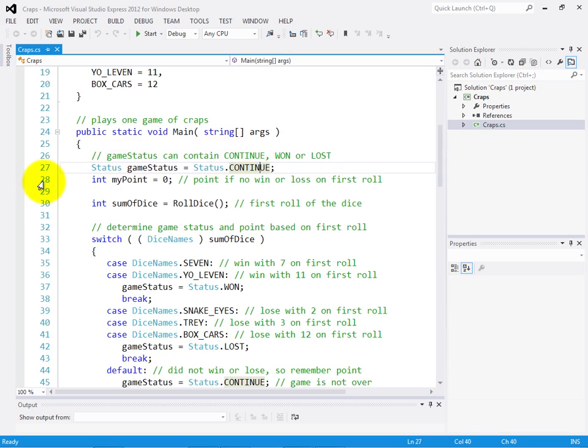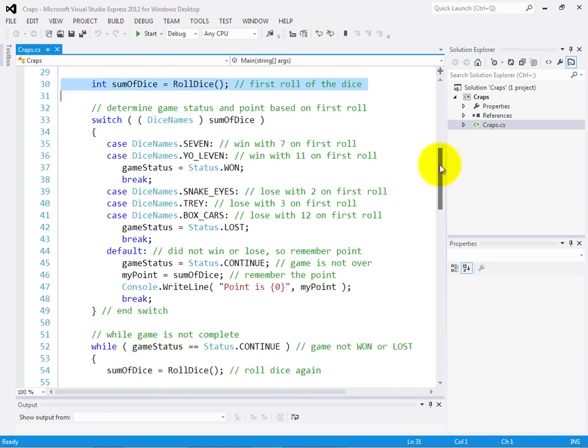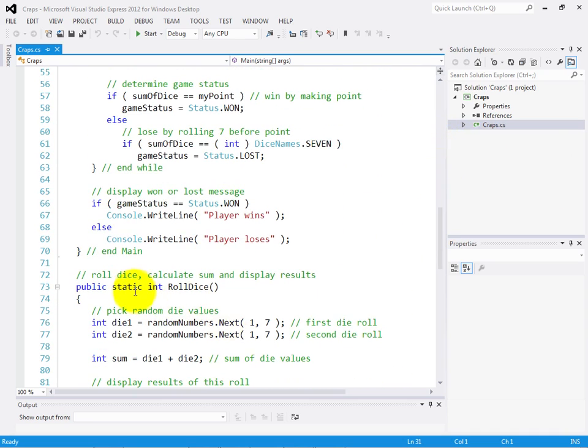So here at line 28, we also declare an integer variable myPoint and set it to 0 initially. This variable will store the user's point if they don't win or lose on the first roll. And then we perform our first roll of the dice by calling our own roll dice method, which is defined a little bit lower down in the code. Now, main is static, so if I'm calling this method directly, it must also be a static method. So if I scroll down here, you can see that roll dice is indeed declared to be static.